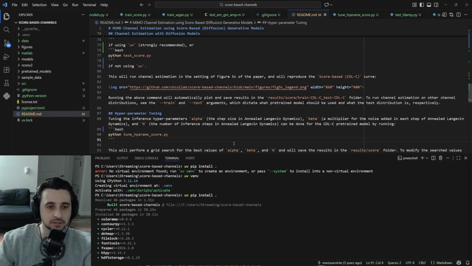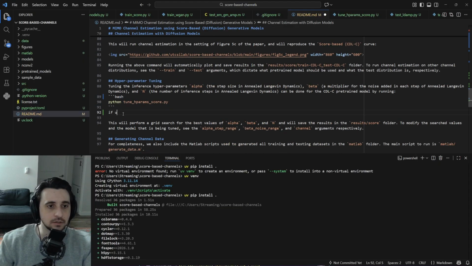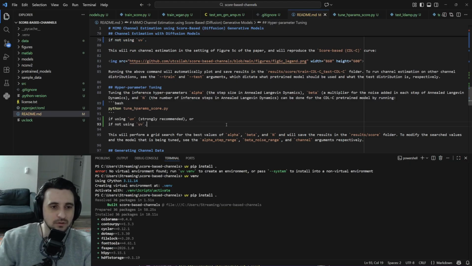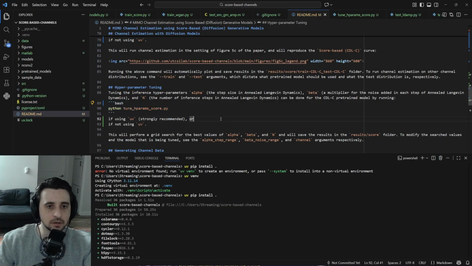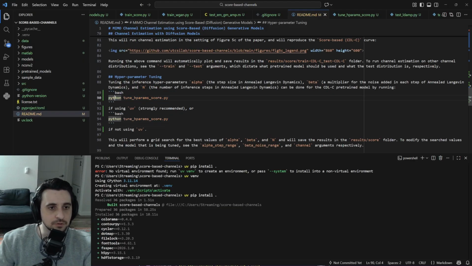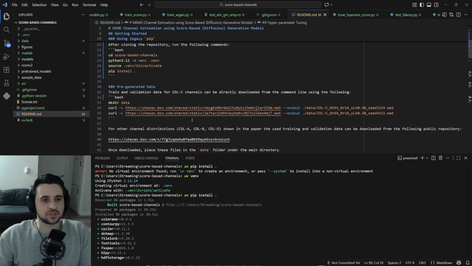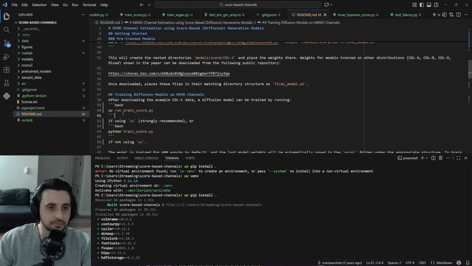By running, again, this whole thing, if using UV strongly recommended, or the same thing, not using UV, so UV run. Okay. Wait, I have to change. Oh my god, hang on. Sorry, I have to change them to modules now.